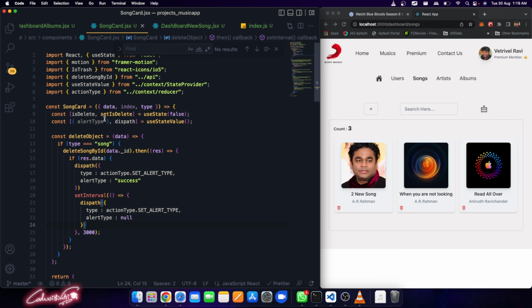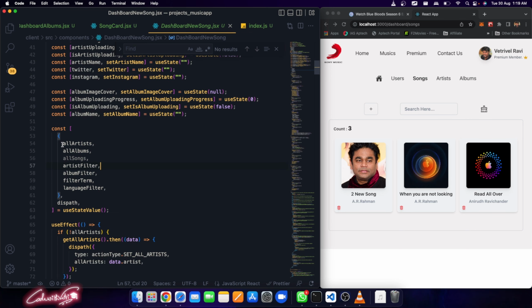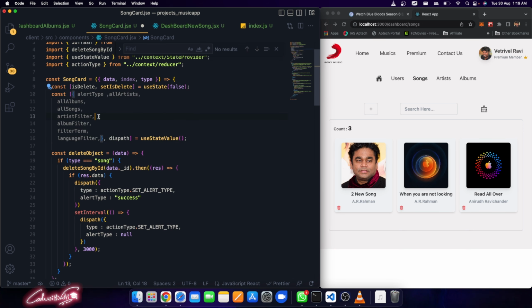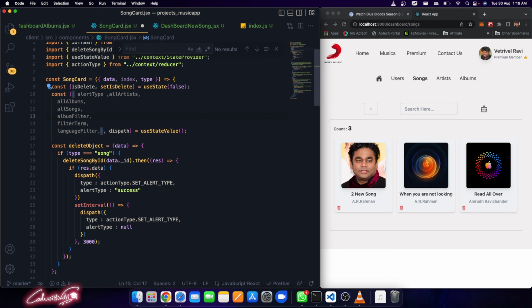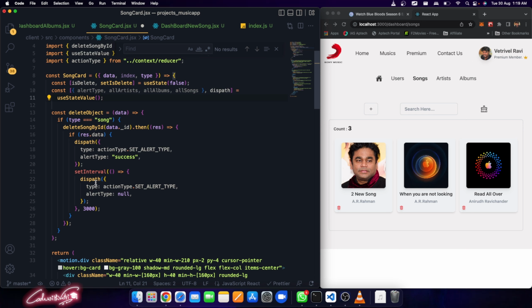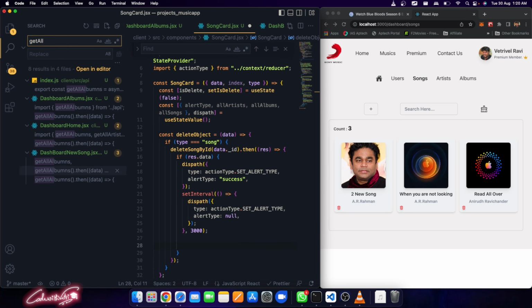So again, after that, I need to get all the songs. Copy it. We don't need this one, this one, and this one. So we will get the alert type, all artists, all songs, everything we have now. So once it's successfully deleted, right after here, what I need to do is get all songs.